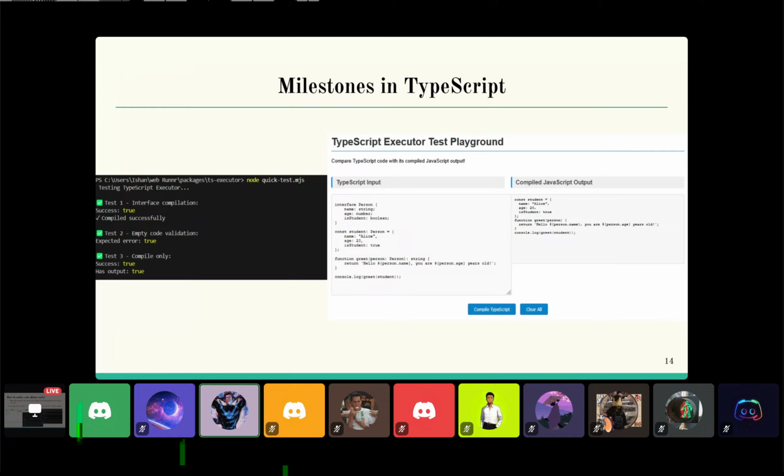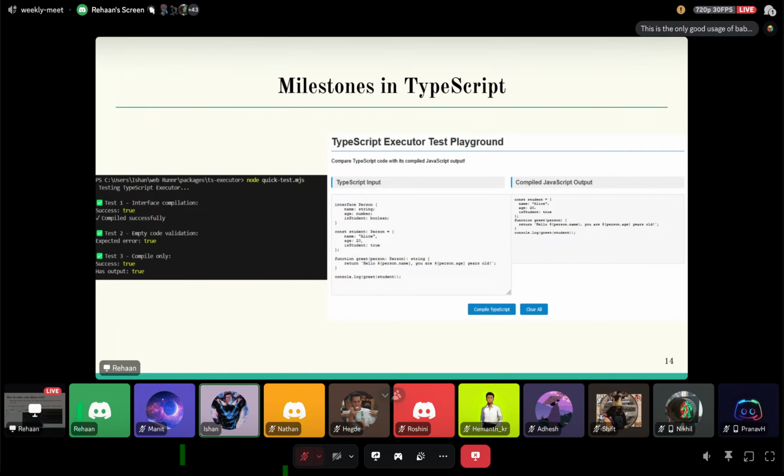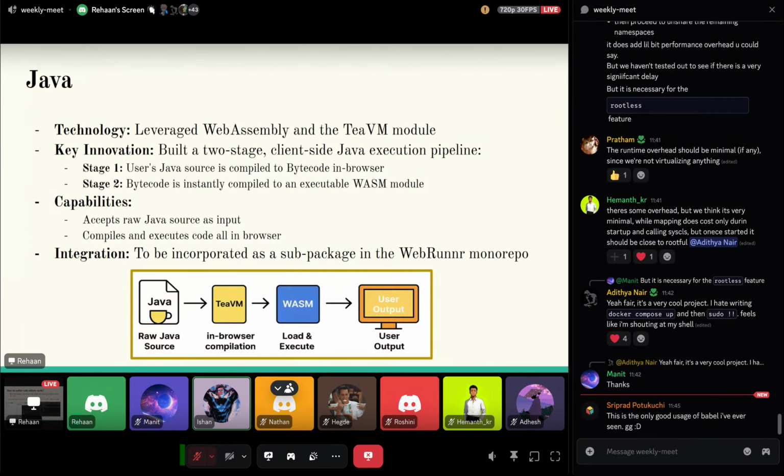This was our TypeScript playground. You can see the TypeScript input is compiled to JavaScript. Then later we also have execution enabled. Now I'll hand it over to Chiranjeevi for Java.